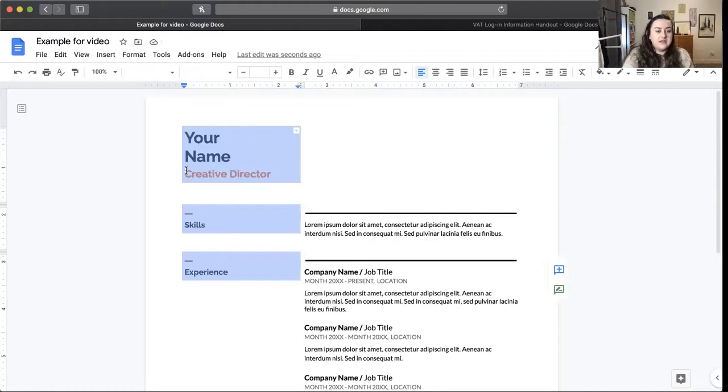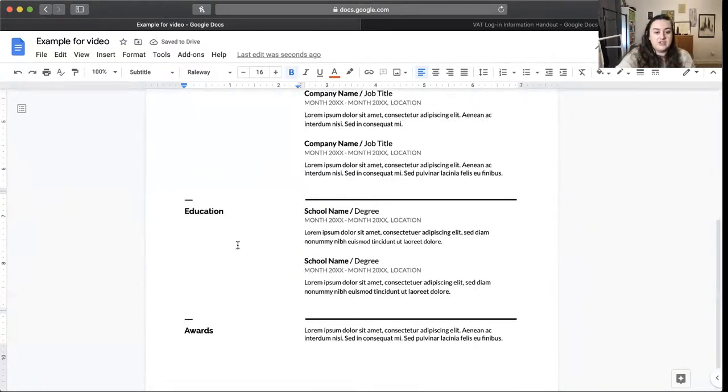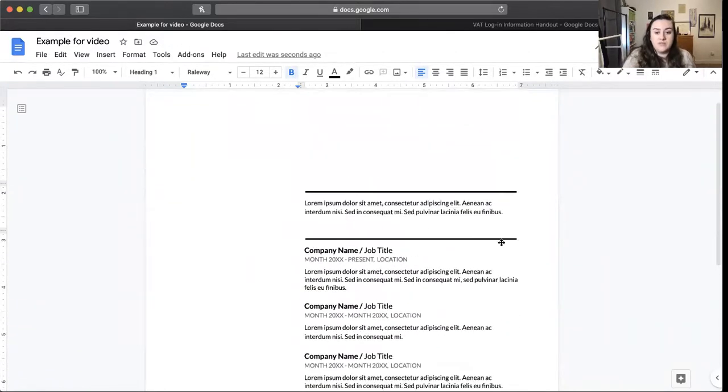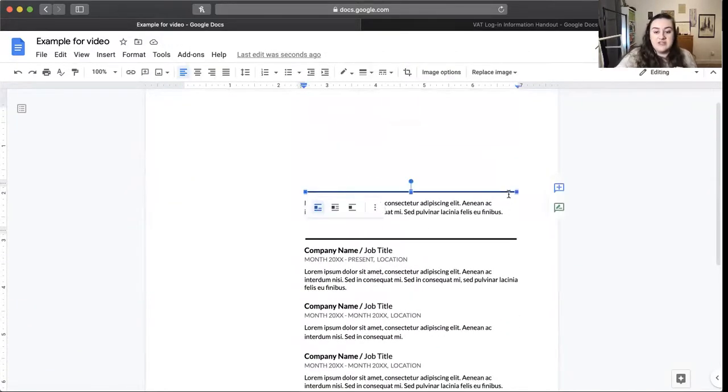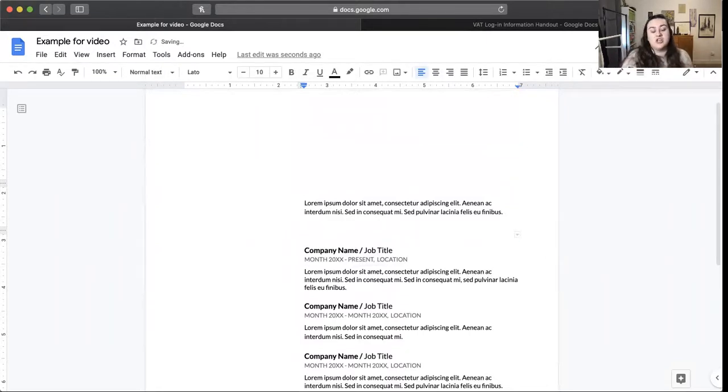Now, when you delete this section, the column will still be there. You're just not going to have any of these words. Okay, and so this is how I started off my document. So I also got rid of these two lines. Okay, so now we're ready to go.